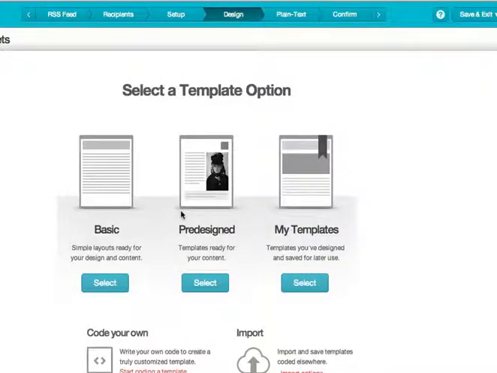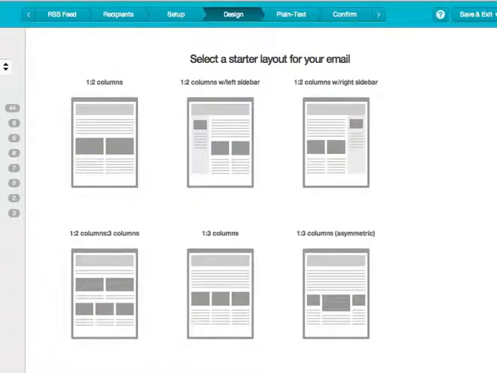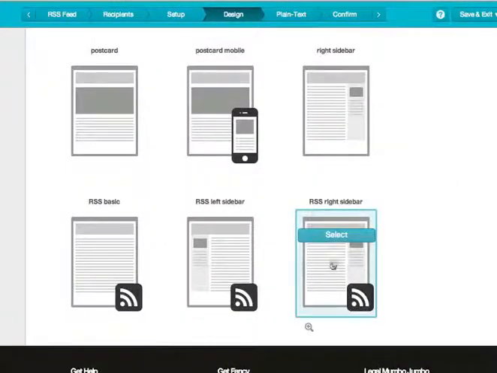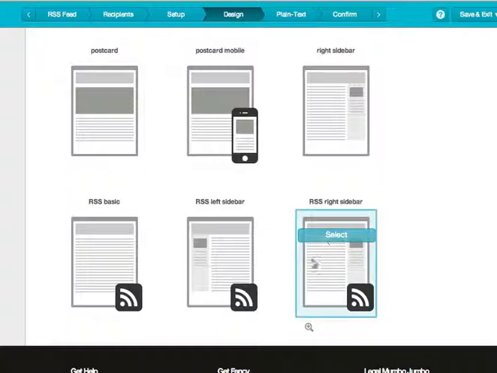Now let's design your newsletter. You can use the basic ones that exist or the pre-designed that are somewhat fancy. I'm going to recommend for RSS you choose the basic and scroll down to the bottom of the page and choose the RSS templates that already exist for RSS. Let's go ahead and choose one and go in and look at it.